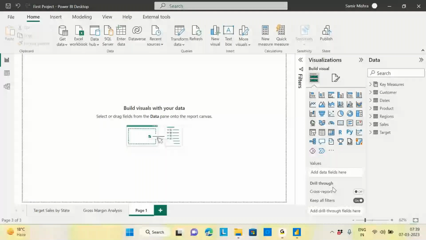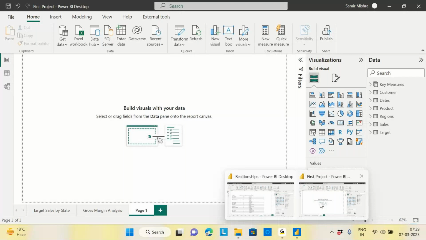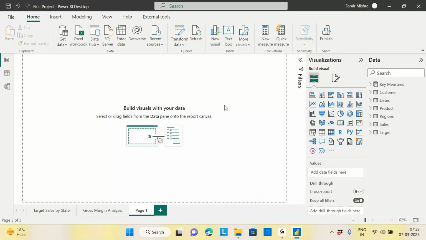Let me know if you're able to see my screen. Yes, it is visible. Okay.